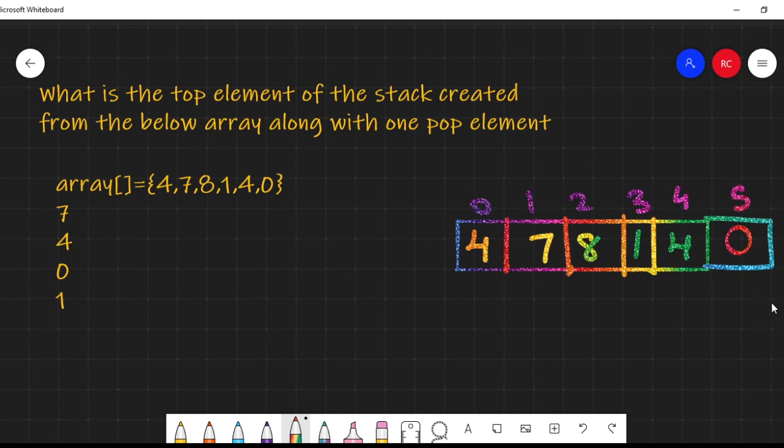So remember, in a stack, you always enter the elements from the top of the stack and remove the elements from the top of the stack as well. Bottom of the stack, the last element will not be removed. And there's an indicator value called top, which always points to the index of the topmost element. So what are they telling us? The question is, what is the top element? Top element currently is 0 because top index is 5. That is the topmost element.